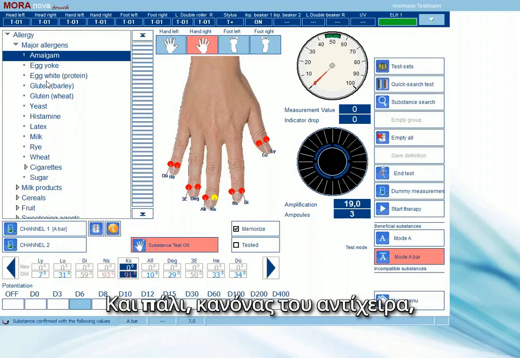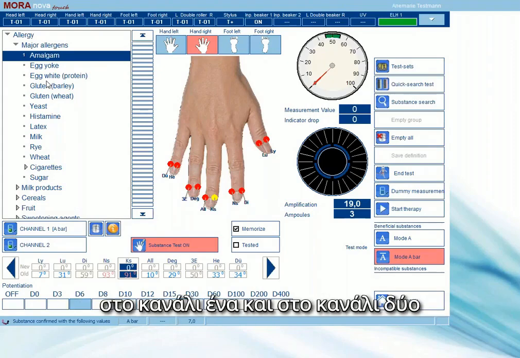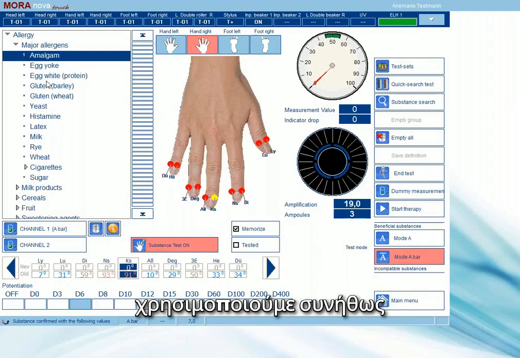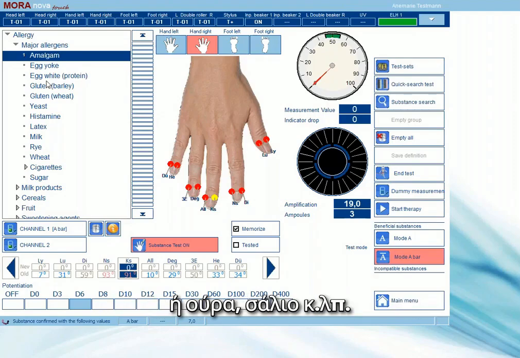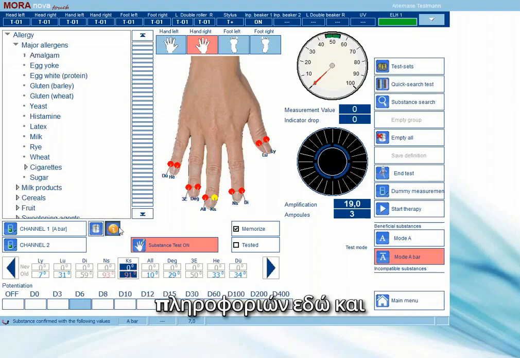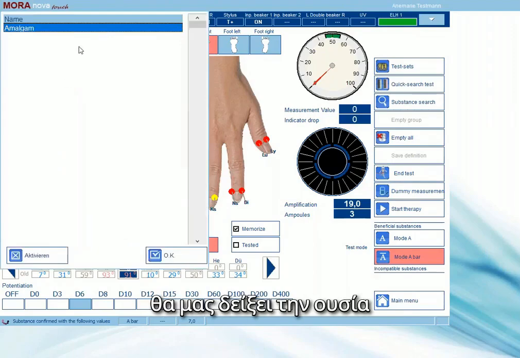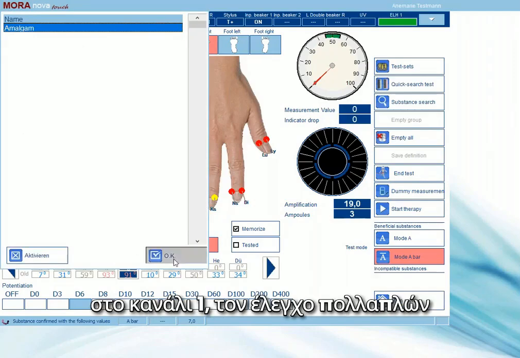Again, rule of thumb, substances such as mode A or mode A bar substances we store in channel 1, and in channel 2 we normally use HD bar or endogenous substances, patient-owned substances, such as a small drop of blood or urine, saliva, etc. To verify what is in channel 1, we simply click on the information button here, and it will show us the substance or substances that are stored in channel 1.